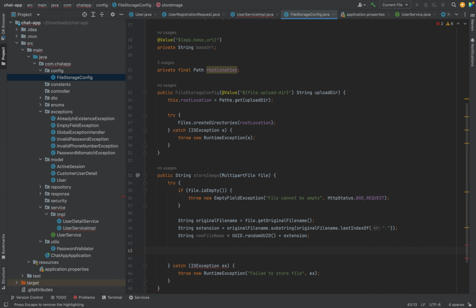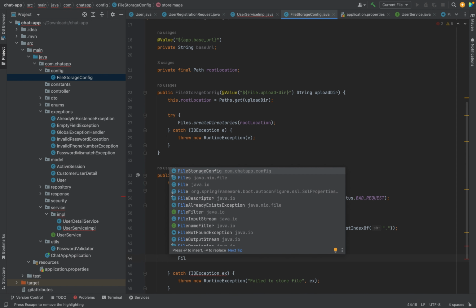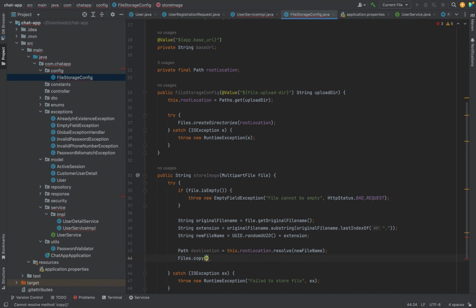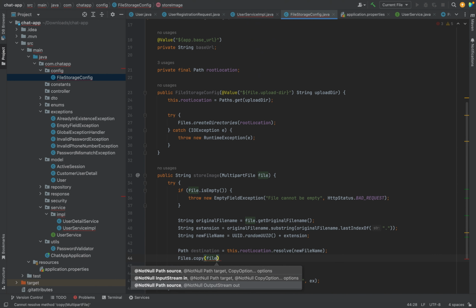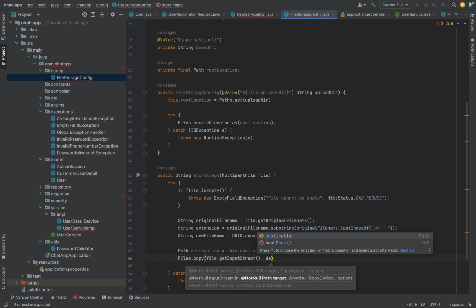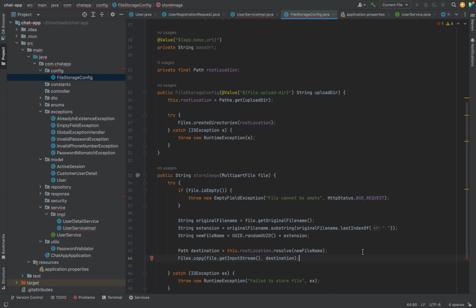So let's introduce a local variable. We are going to call it the destination file. We are setting the new file name, resolving it to this destination file. After that, we now have to copy the files. Let's say Files.copy, file.getInputStream, and then let's pass the destination. So we have copied it to the final destination.